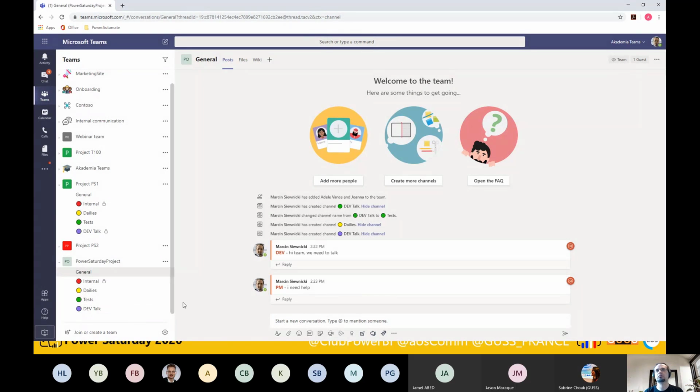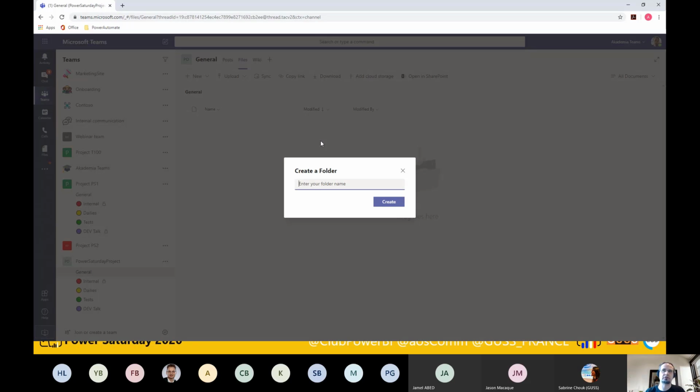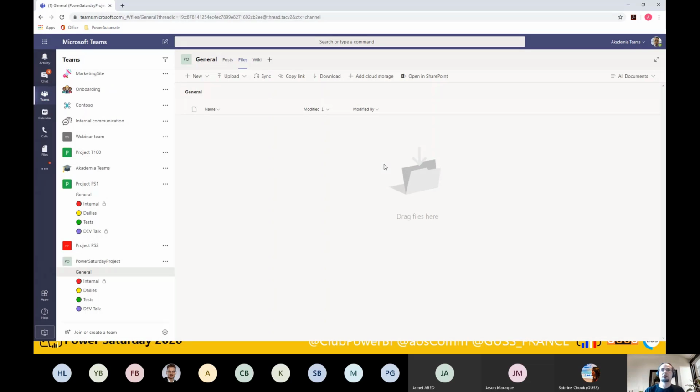Okay, so we have tags, we have channels. We can also use files, of course. That's one of the best features inside Teams: collaboration and co-authoring on files. You can create a folder structure as we need. We can upload multiple files. The size limit or storage limit for Teams is 25 terabytes. So it's so huge.